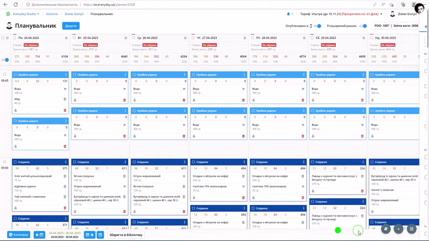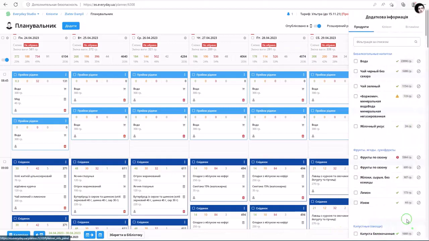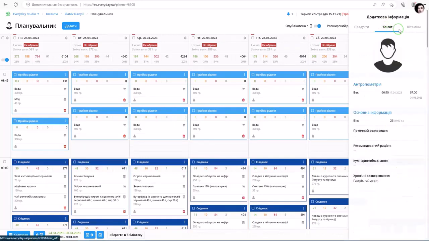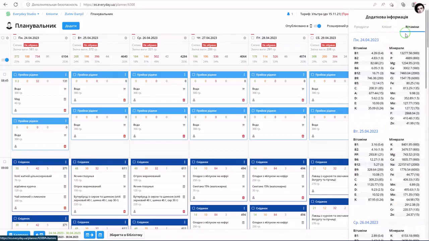In the lower right part there is a button in the form of a document with additional information. These are the products, the client, and vitamins. Here we have the opportunity to see the information on vitamins and minerals for every day.